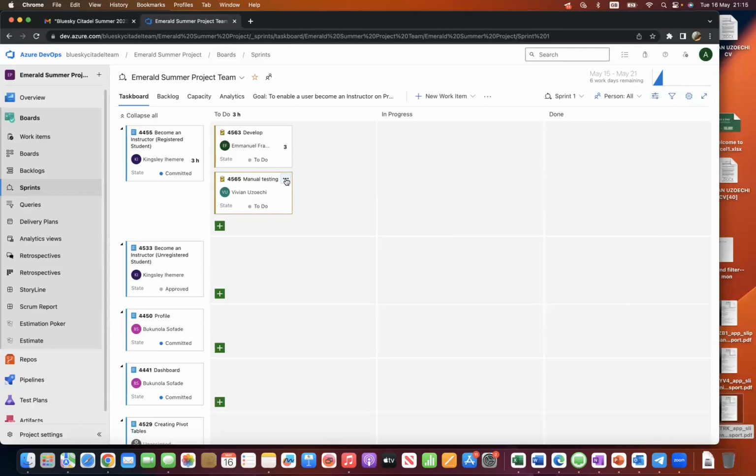Okay, so that's Vivian now as a manual tester, and that's the manual testing task that you're going to carry out on it. So give it estimate hours also. The little box, the square box, not there, not there. The square box in front of your name. No, up beside the name, yes.